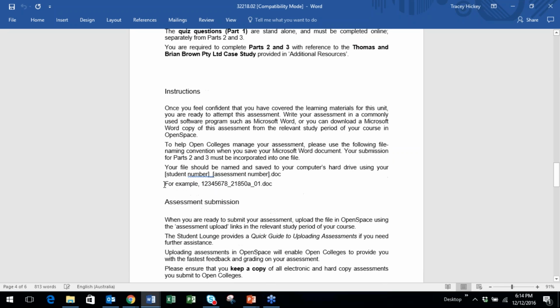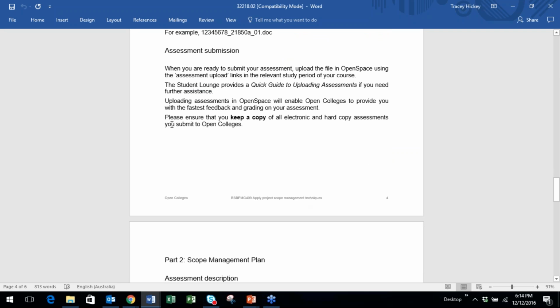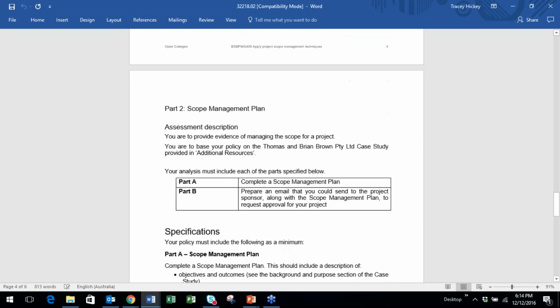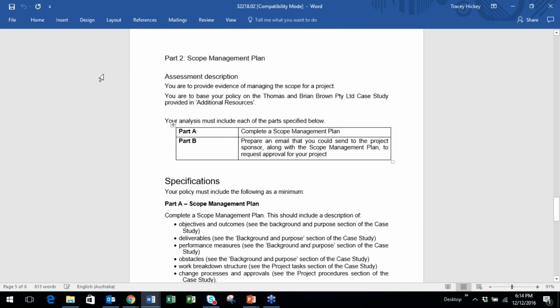It also gives you the file name extension and how to name your files. So make sure you follow that. Keep a copy of all your assessments before you submit, all that kind of thing. So that's all your background information. But this is where it'll come to this particular assessment and what is required. So you can see it's got two parts. Part A is completing a scope management plan. Part B is writing an email.